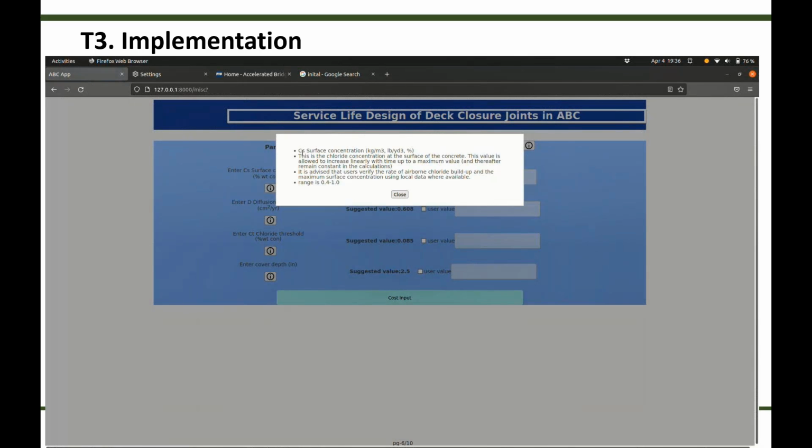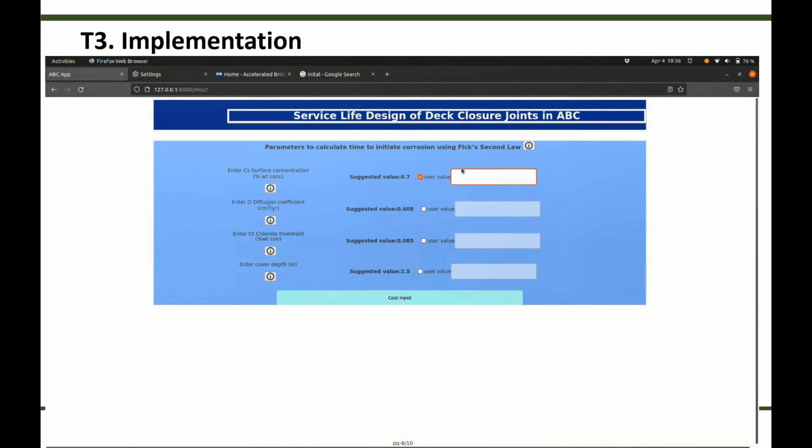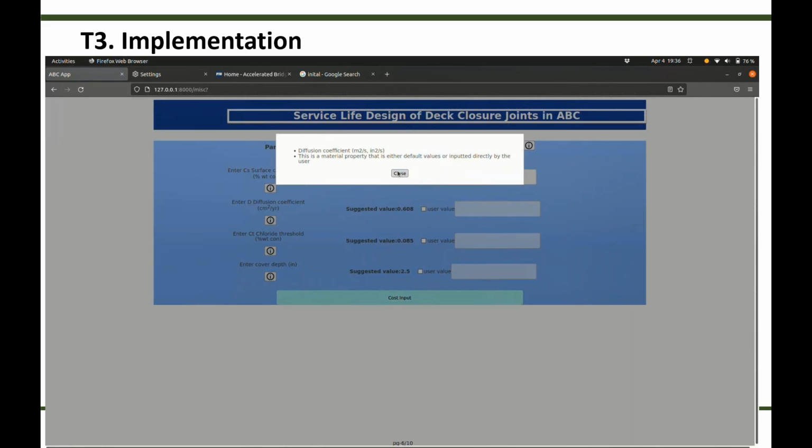And then here for the parameters, we are providing definitions, the units, and also some suggested values. The first one is the chloride concentration, for which we provide a range. And we also encourage the user to modify these values based on the site-specific requirements. But if they decide to go with the suggested value, then those will be used for calculating the service life. But the user has the option to input their own values for the closure joint.